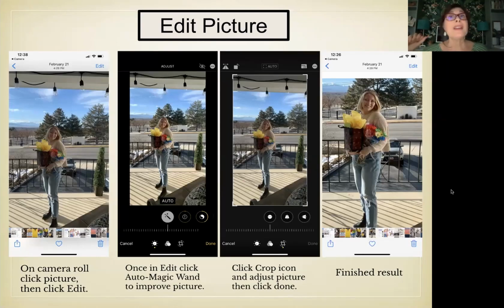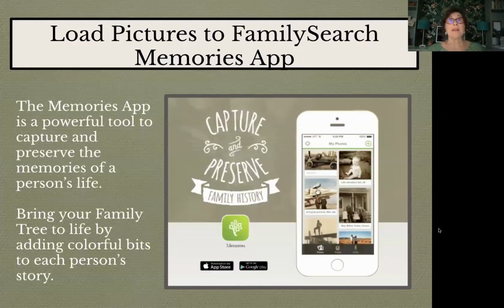And if you don't know how to do this, then Google, how do I edit a picture on my phone, whatever phone you have. We don't even have to have any questions of how to do something. That is what I have so far.